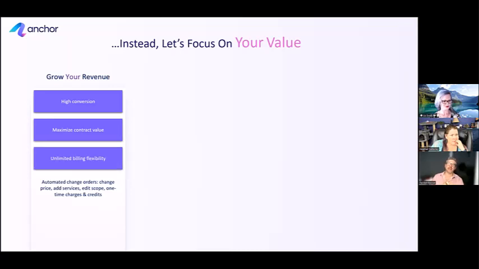Unlimited billing flexibility. Our competitor is manual work. It's not any other company in the market. That's how we see it. And you stop scope creep. You prevent it and you deal with that.